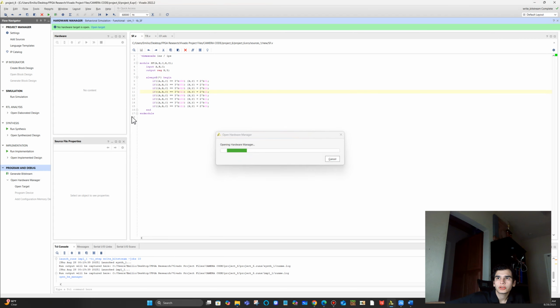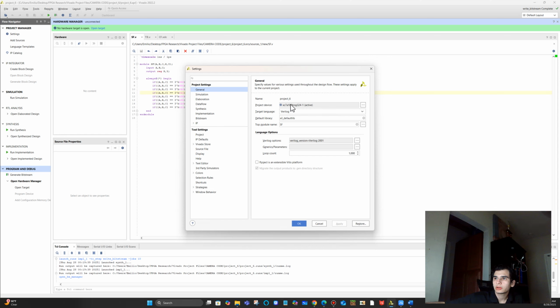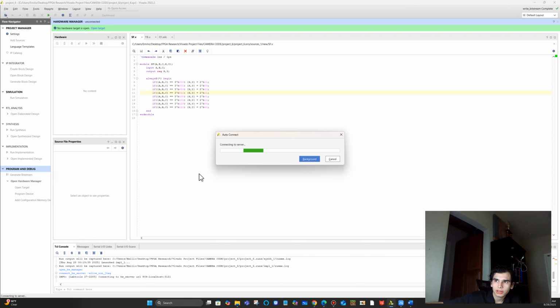So now we go to Hardware Manager, click Open Target. Oh, one important thing. It's important that this part be selected. You pick that at the start, but you only pick that part if you have this board. Okay, but anyway, that's done. So click Open Target. You can either do it here or here. I'm just going to do it this way, I like it this way more. Then you click Auto Connect.